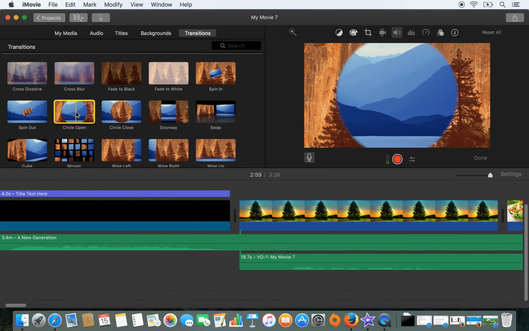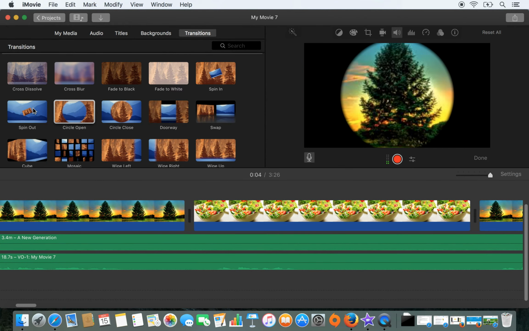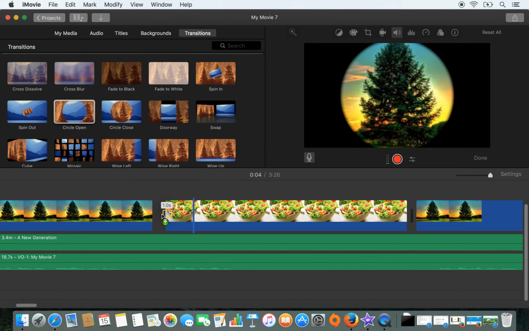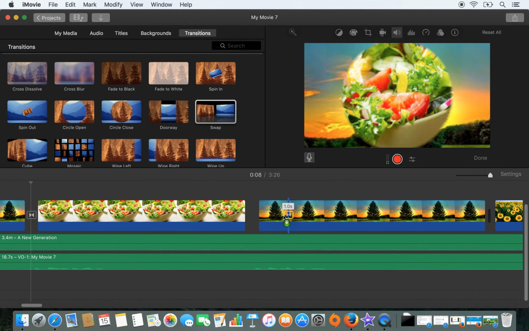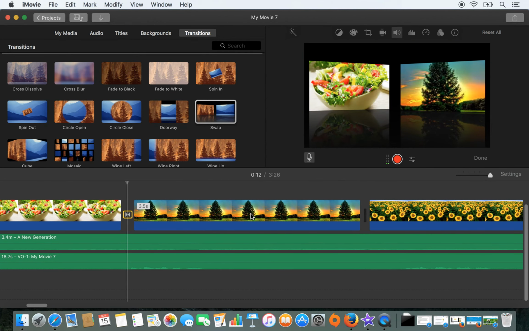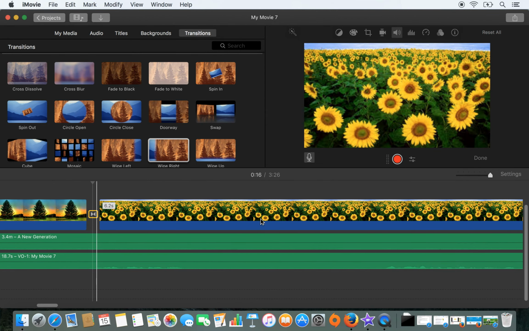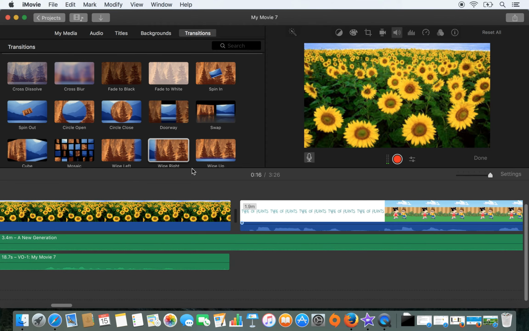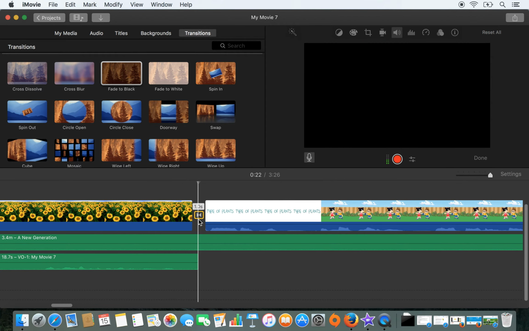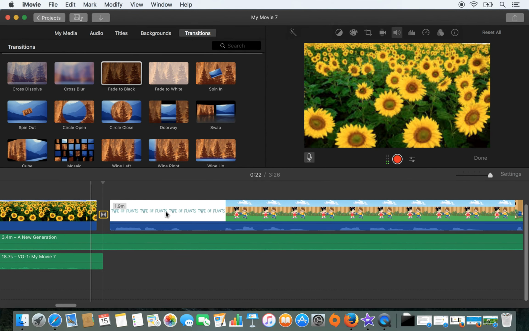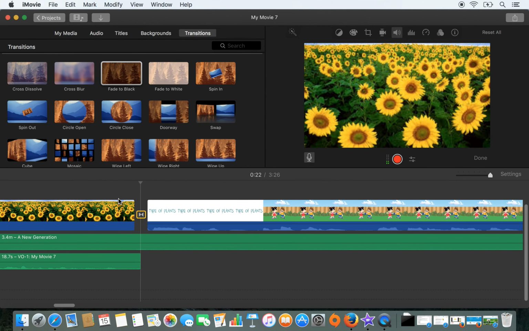So if you want to pick the circle, you just pop it between where the pictures would be. Pop them right in. So if you want to do something different, go for it. This is your chance to be a little creative. And luckily, the stretch and pull usability of iMovie makes everything easy if you need to make things a little bit longer or shorter.